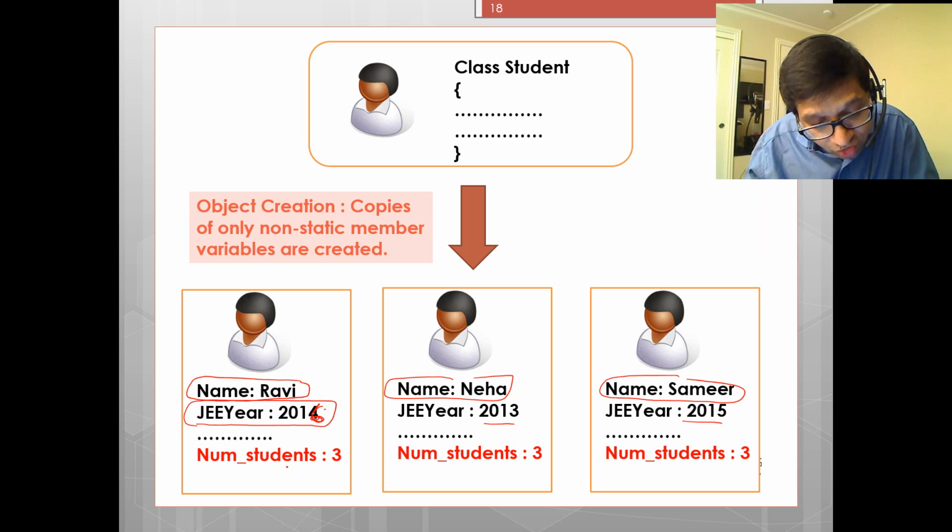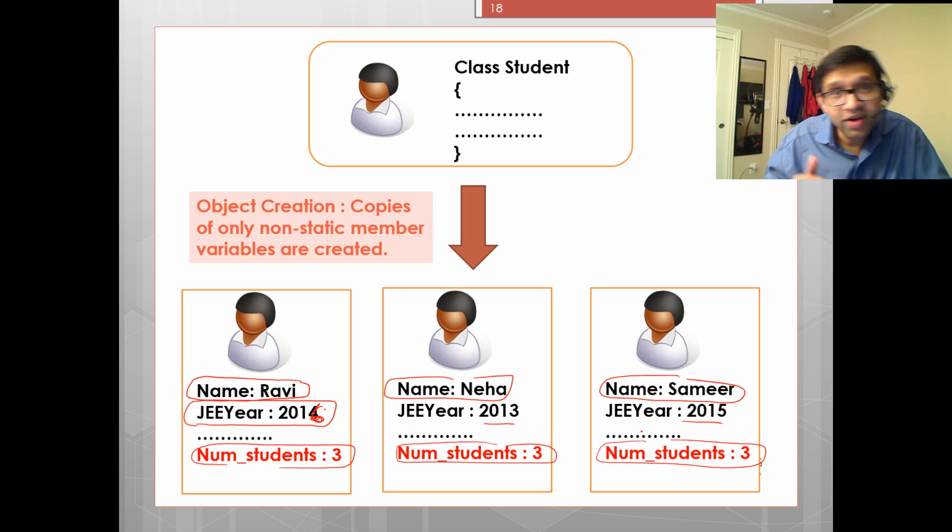Now you can see number of student is same. So you can see ये value तीनों में same है. तो यहाँ पे the moment you make a data field, or data member static, then that field will remain same in all the objects. So all the objects share same memory for a static field. If I make a field static, copies of that field is not created when you instantiate an object.